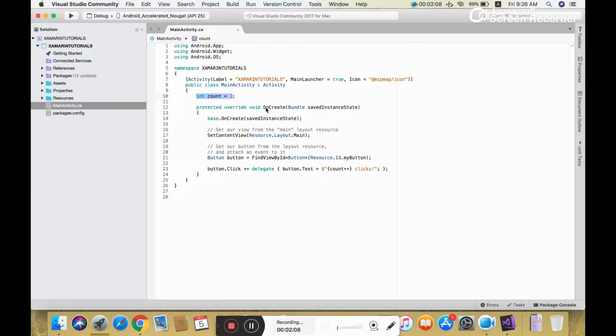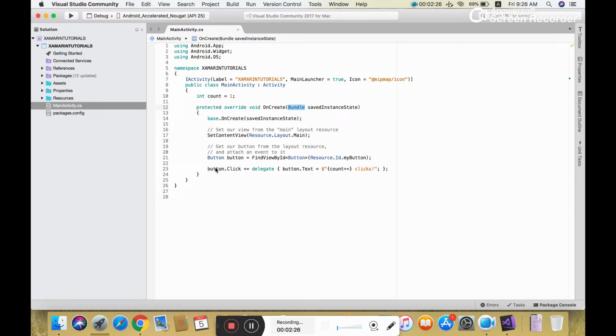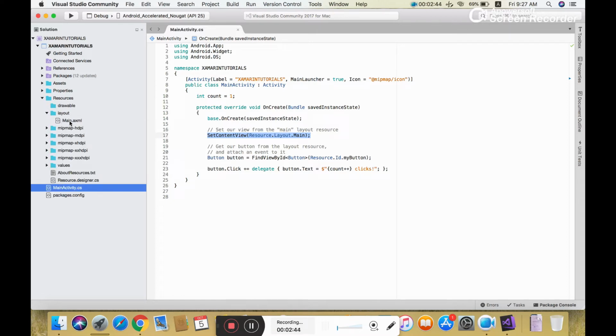Or you can say it is the start file, and after that you can check the override method OnCreate. You can check its definition also. Now there are later things, which I will explain later. The first thing you can learn here is SetContentView. SetContentView is available, I mean to say that there is the design file.